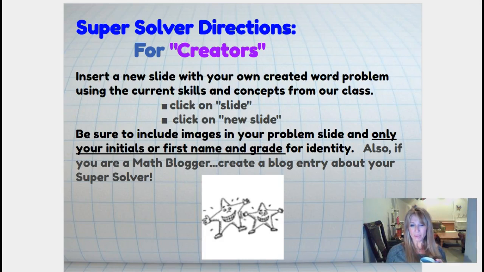Directions for your creators: they'll insert a new slide. They create their own word problem based on the content that is being covered in the classroom. The directions are there for them to insert a new slide and include their images, so all the expectations are outlined in that.